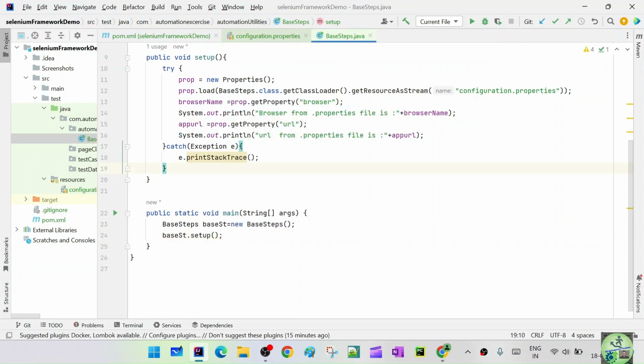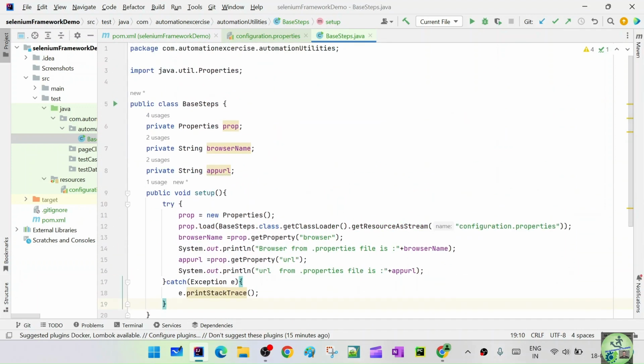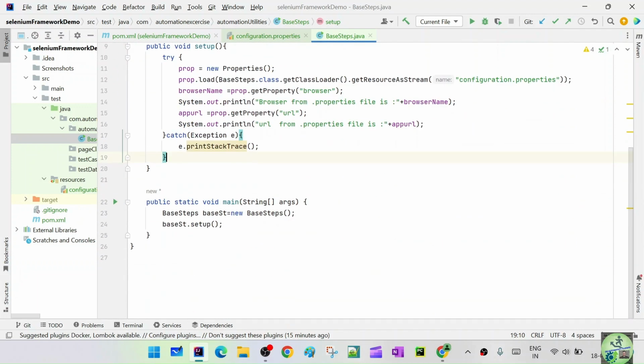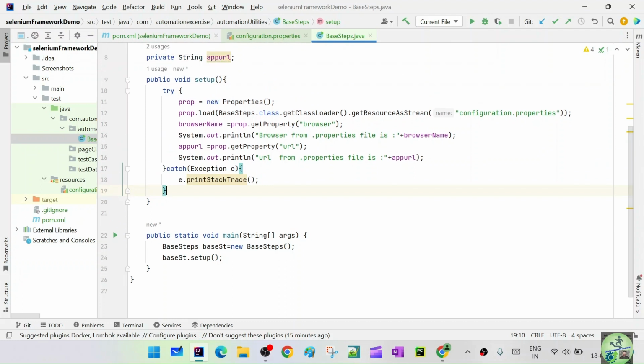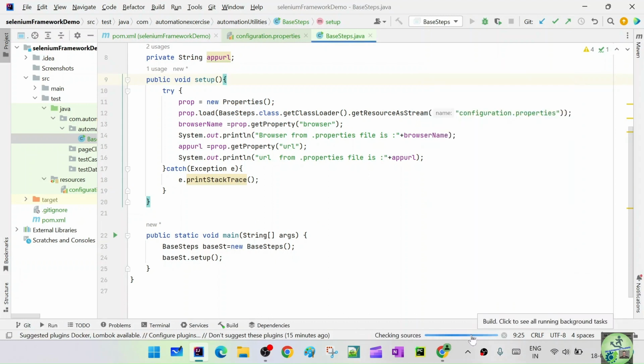Now this is a file that I can run because there is a main method. We'll be getting rid of all those things; this is just to show you how exactly it is going to read the data from the .properties file. So right click, run BaseSteps.main. It's building, parsing.